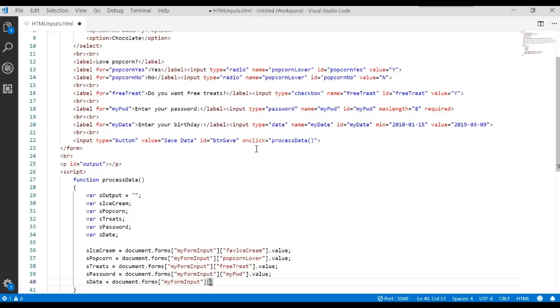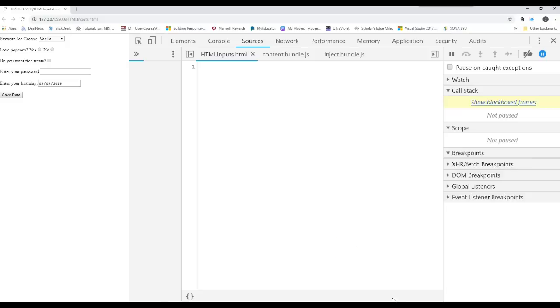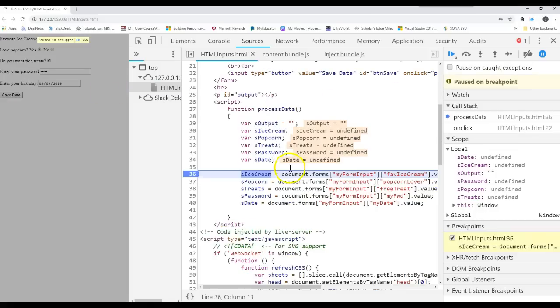And that will be, I think we called it myDate dot value. Let's go ahead and save this, and let's run it one more time. I want you to see what the data is inside. Control-Shift-I. Let's choose strawberry. Yes. Click it. Password will be hello. We'll leave that date. Click Save Data.